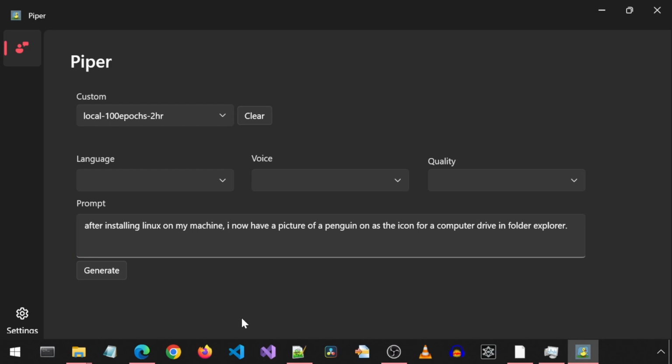After installing Linux on my machine, I now have a picture of a penguin as the icon for a computer drive in Folder Explorer. And now we are done.